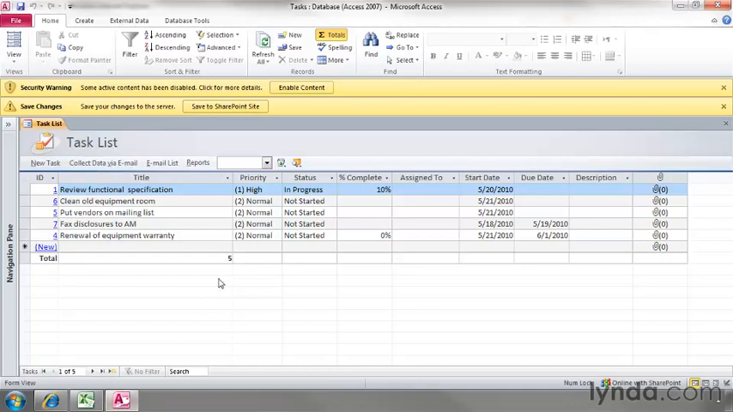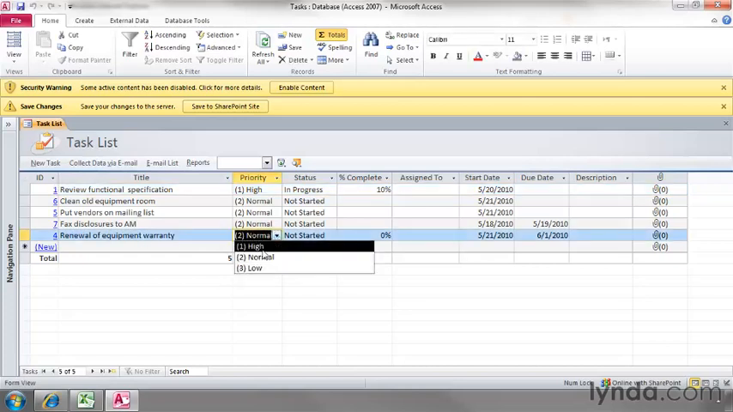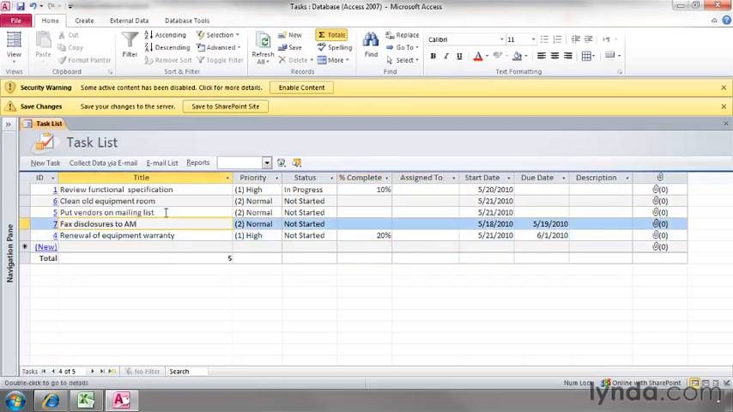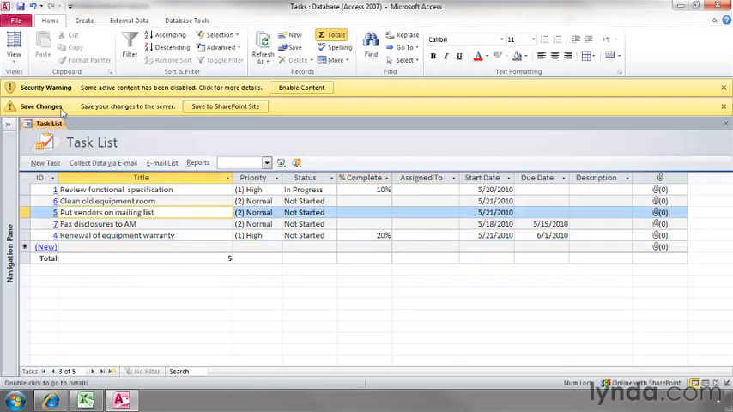This is effectively our task list. As ever, it's always going to prompt with security issues that it thinks might be possible. And perhaps in this case, I'm going to change our renewal of equipment warranty to a high priority and say that it's 20% complete. Now I'm clicking off onto one of the other lines, and if you notice up here it asks, do you want to save the changes to the server?